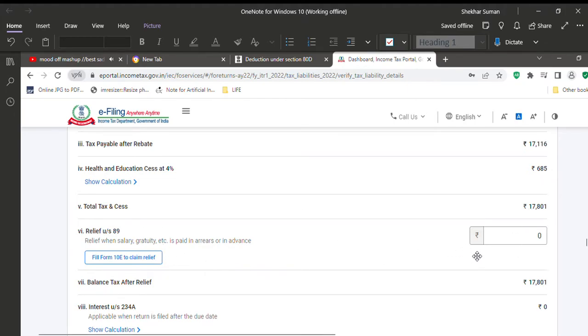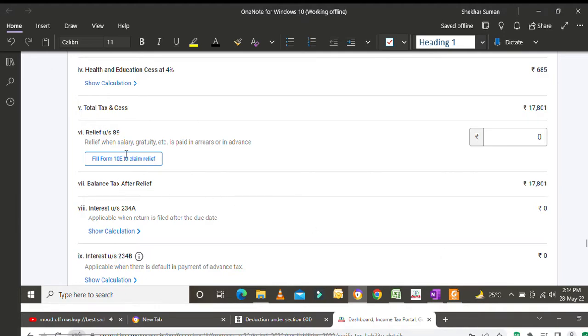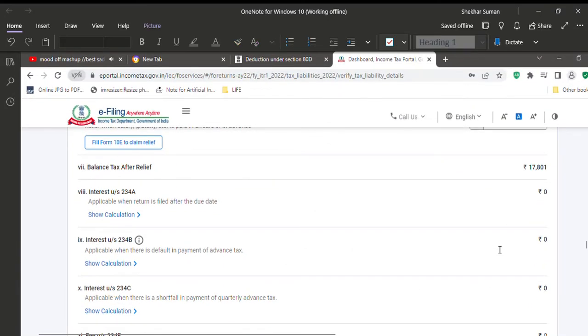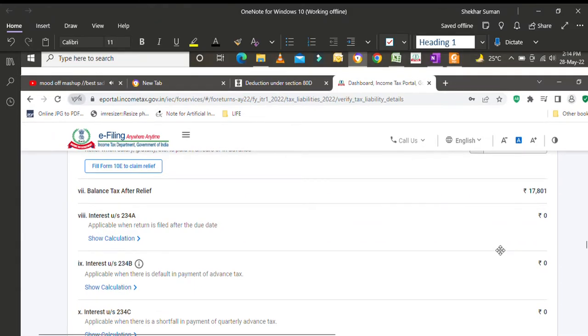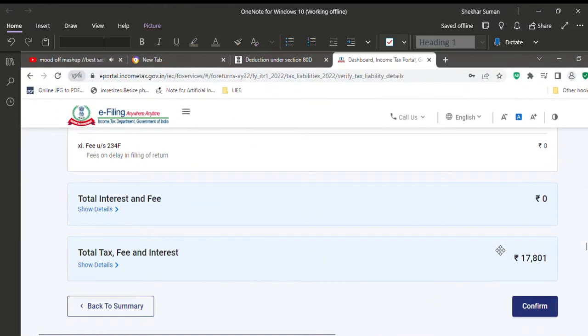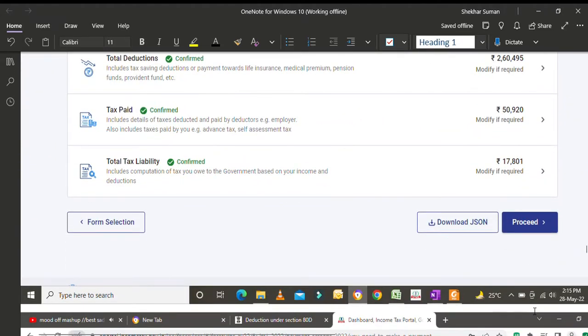There is no relief under section 89A for me as of now because I didn't get any arrear salary or advance salary. Interest under 234A, 234B, 234C is nil, zero, because I did everything within time. After that, the total tax, fee and interest is 17,801. After that, press confirm. Here it is confirmed. After that, please click proceed.